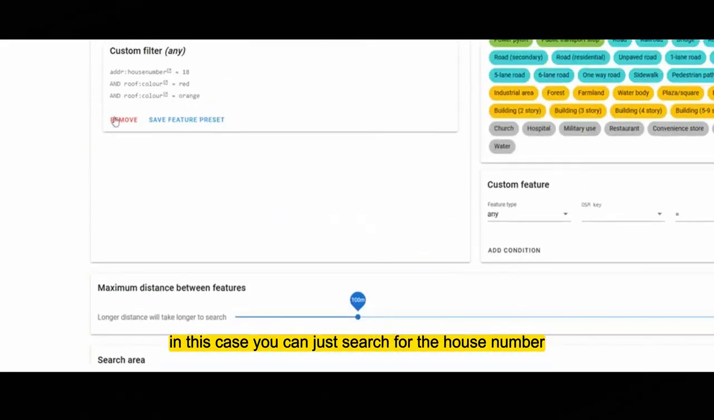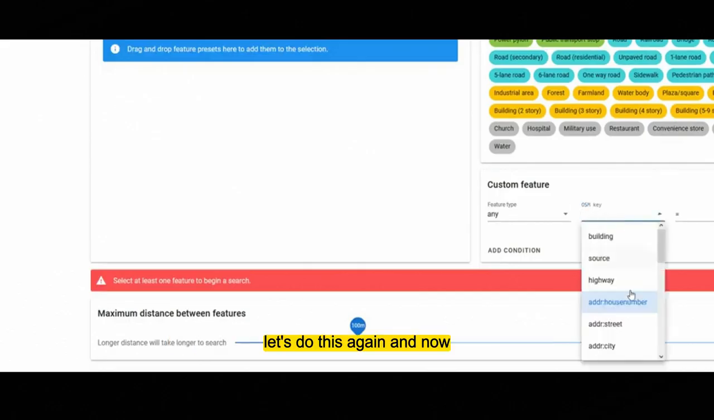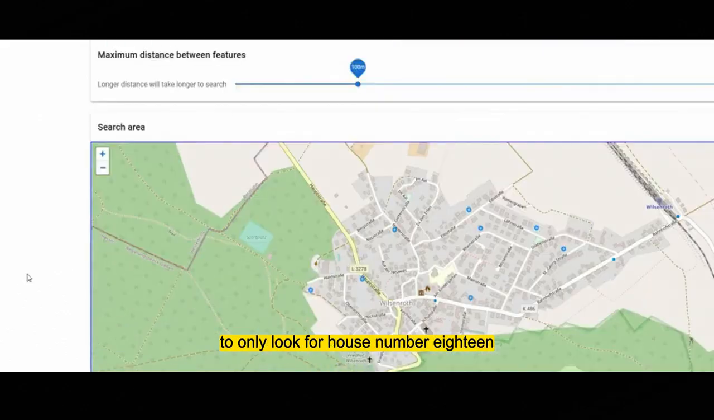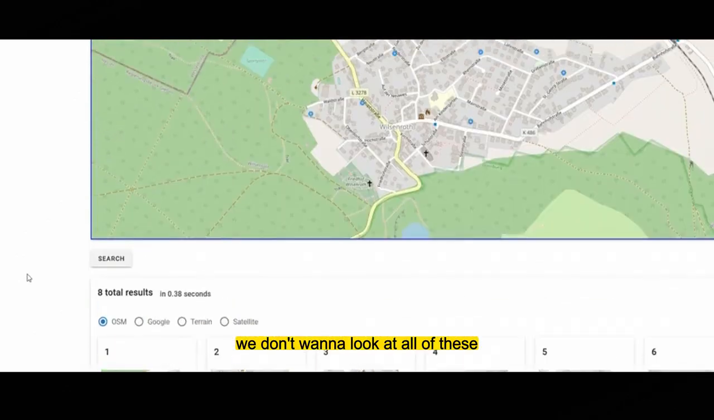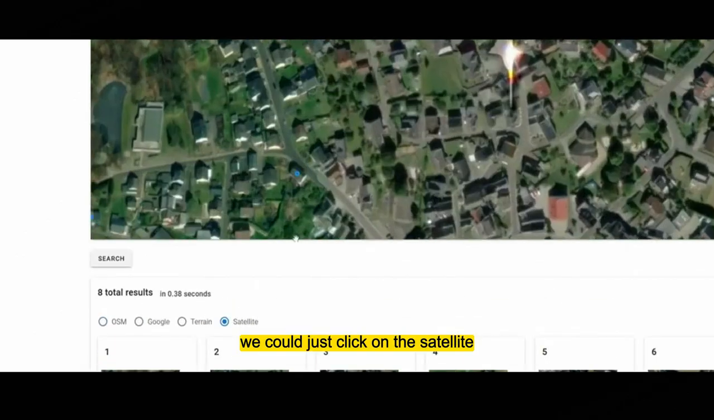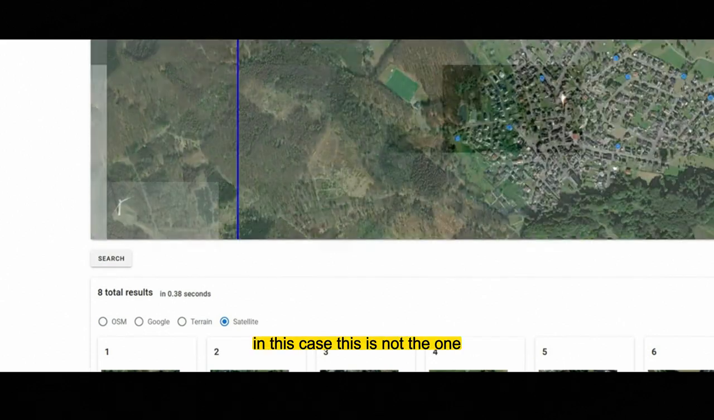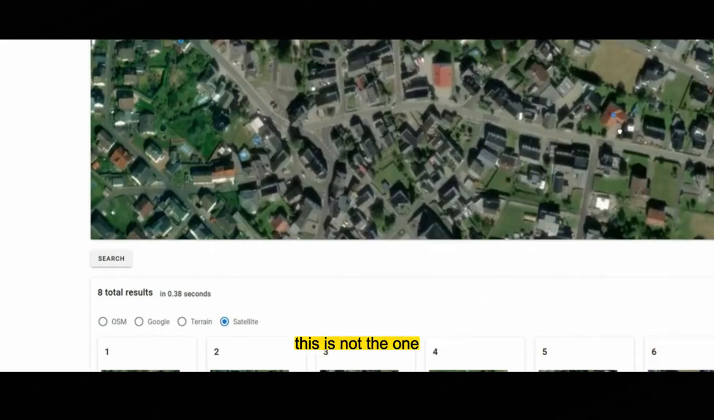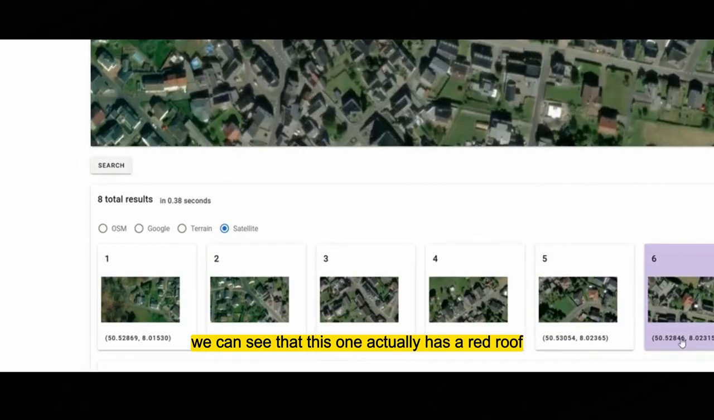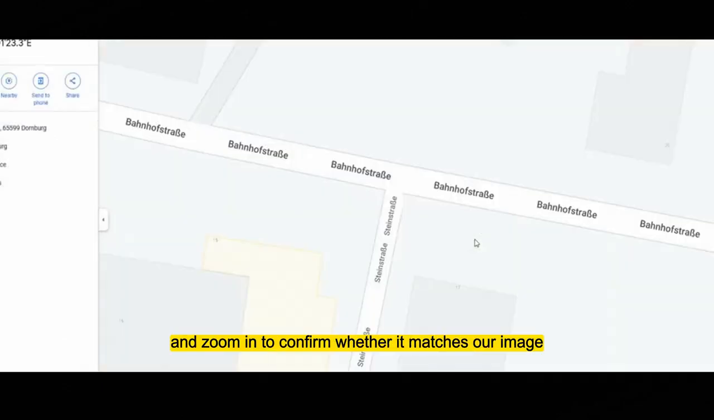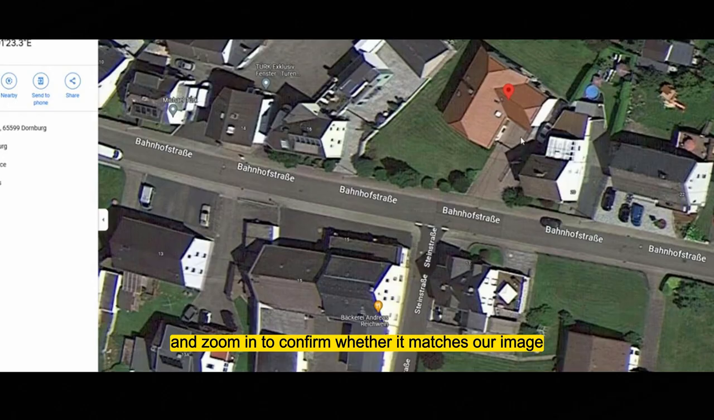In this case, you can just search for the house number. Let's do this again. And now we have specified our search to only look for house number 18. So we can see that we got 8 search results. We don't want to look at all of these. We could just click on the satellite and look for a building that has a red roof. In this case, this is not the one. This is not the one. We can see that this one actually has a red roof. So we will select this one and zoom in to confirm whether it matches our image.